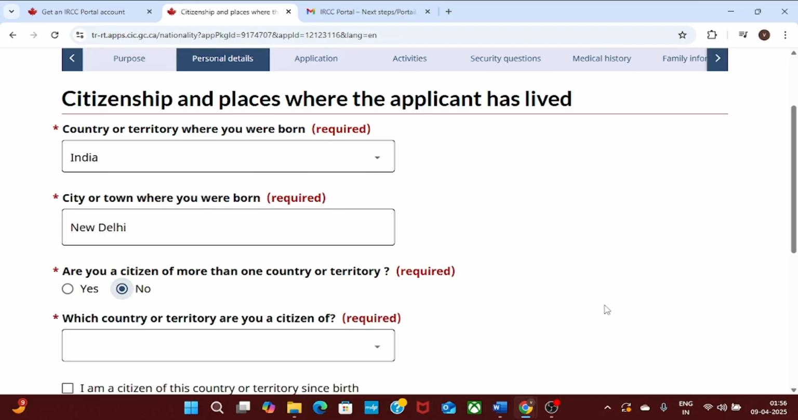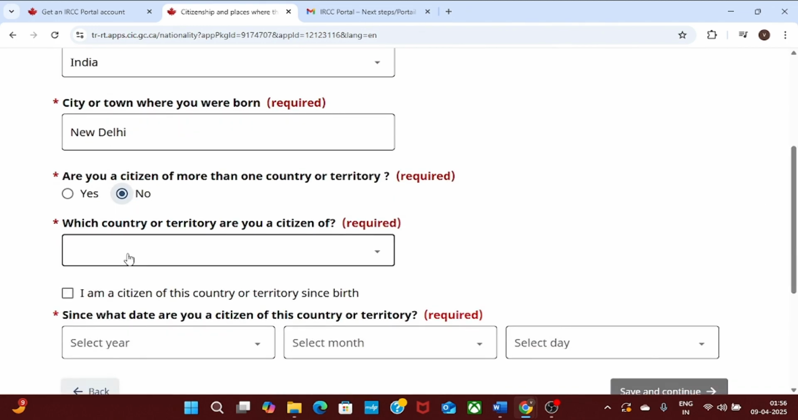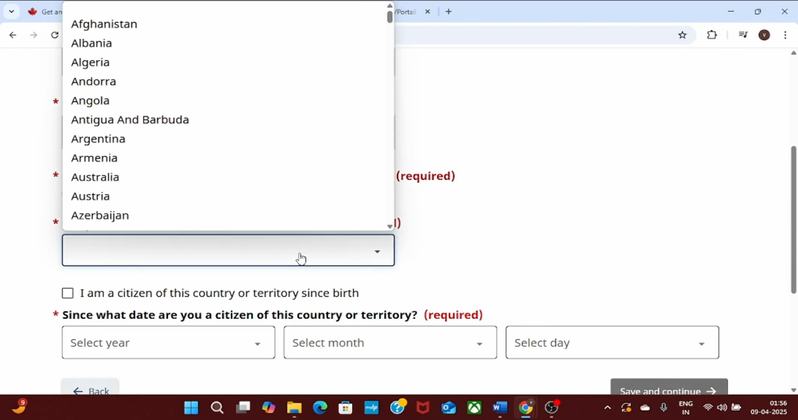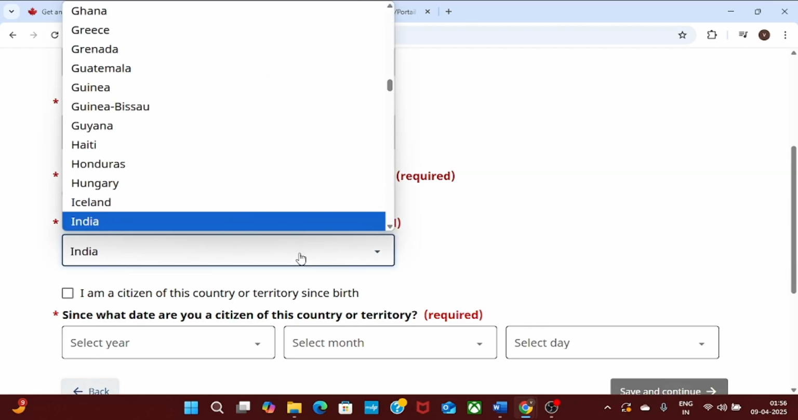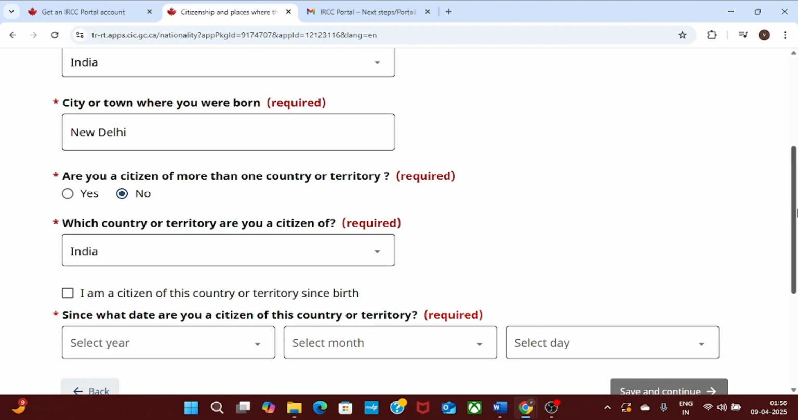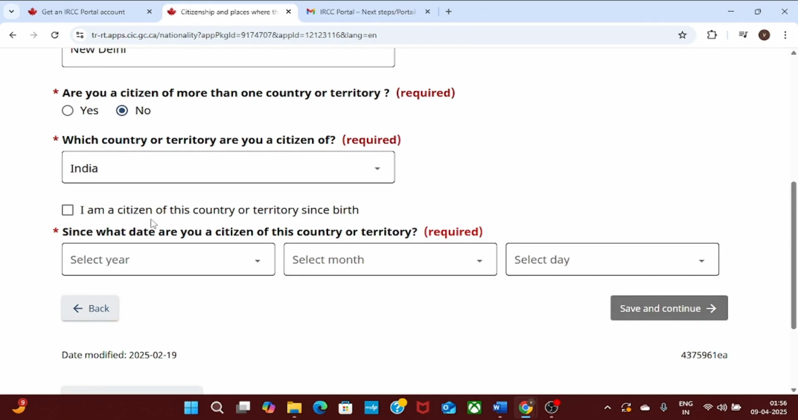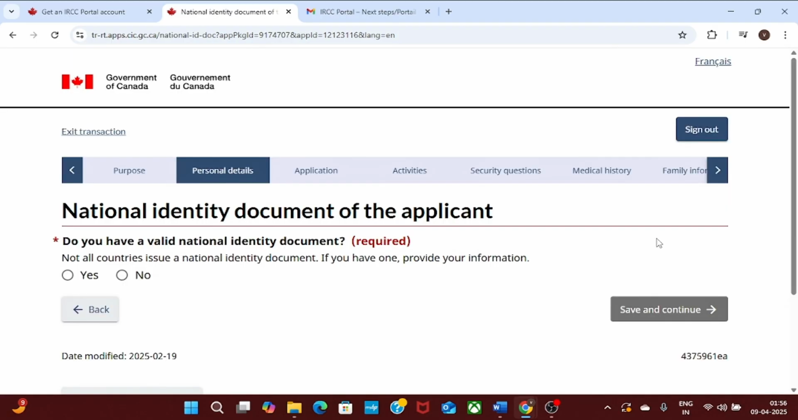Are you a citizen of more than one country or territory? So assuming no. Which country or territory are you a citizen of? It's India. Okay, so it's yes. Save and continue.